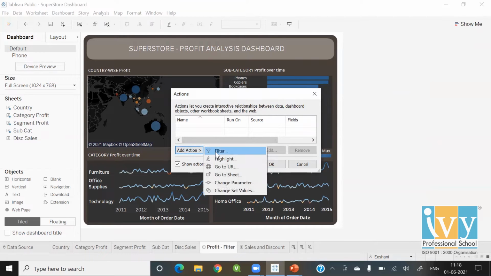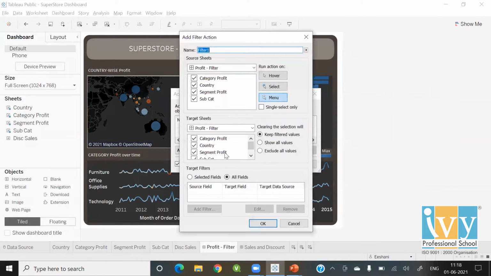So once I add action, I'm going to apply a filter action. What filter action does for me is it helps me make one of the views a source view, and whenever I'm selecting anything on that source view, it applies a filter based on that on other views. So over here, what do you think should be my source view? Country. I'm going to call it a country filter, and this is going to be country.